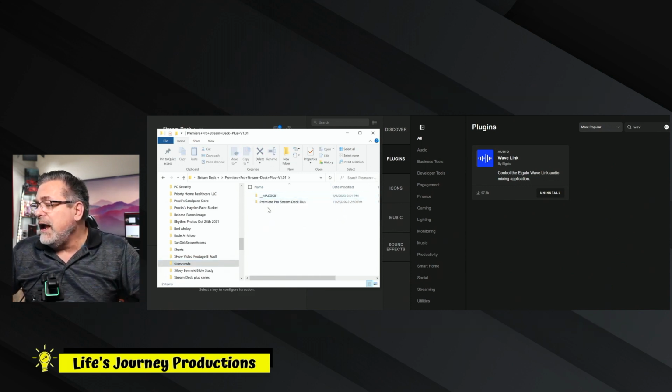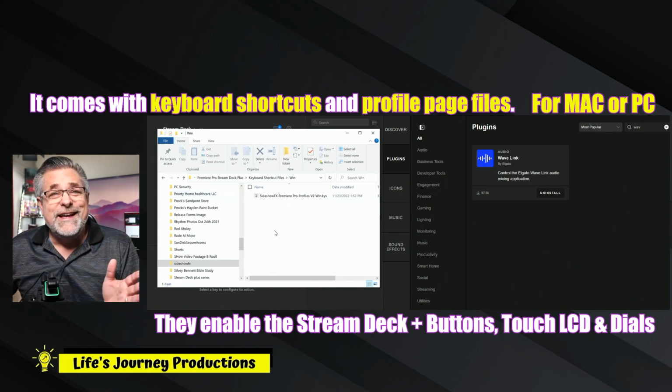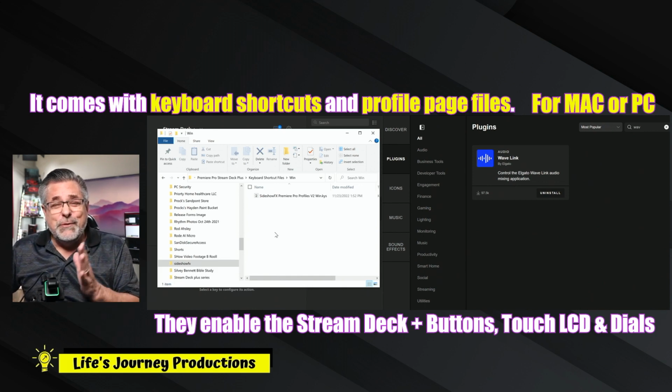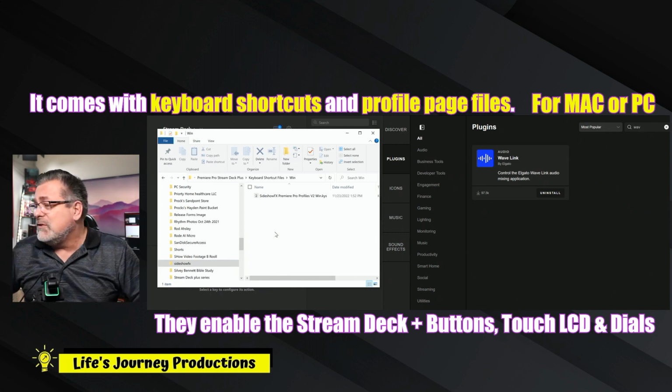Then this is the folder, and inside that you have the Mac version and then the Premiere Stream Deck pack. If I go back to the main folder and click on this, down in here I have the Stream Deck profiles, and here's the Windows version and the Mac version. We're going to need those, and we're going to need these keyboard shortcuts. These keyboard shortcuts get installed inside Adobe Premiere Pro so that it will know exactly what shortcut to take when you push a button, so that the Sideshowfx profiles work. So the first step is going to be to do that.